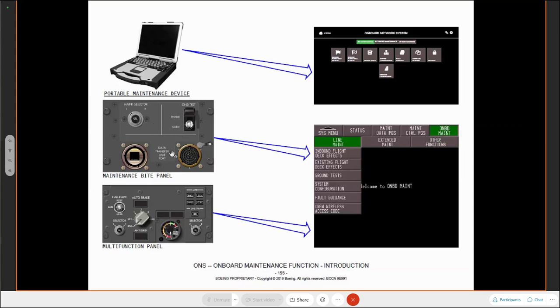To access it, we're going to use either the maintenance panel and our maintenance selector here, or we're going to use these selectors on the multifunction panel. However, you're going to have to press the systems button first. That takes you to the systems display. From there, you select maintenance, top right hand corner, maint. It brings you to the status page, and from there you can navigate along the top to onboard maintenance. When you select onboard maintenance, these three options become available: line, extended, and other functions. And then when you select one of these, you get your drop-down menu.